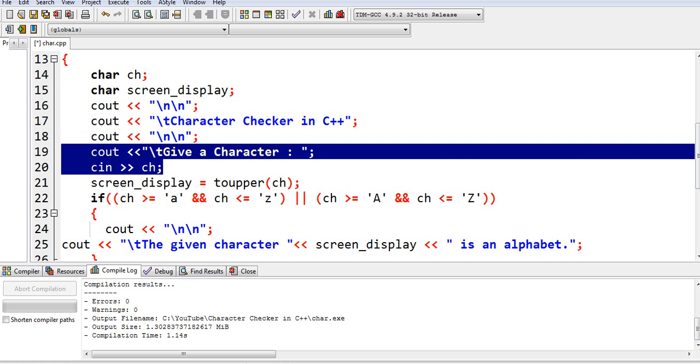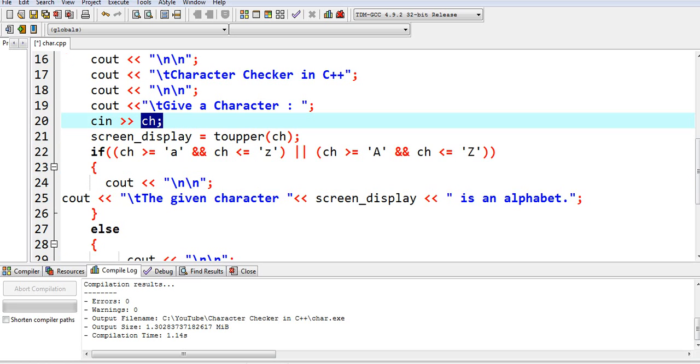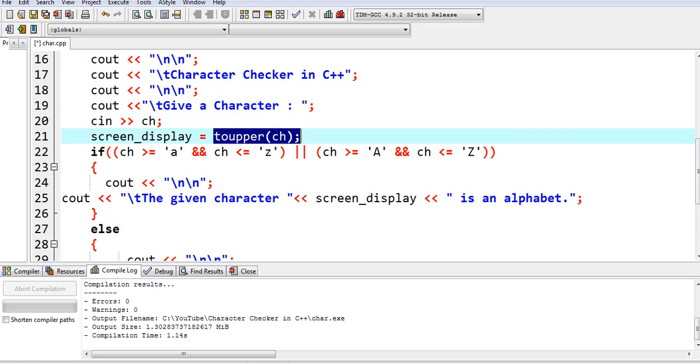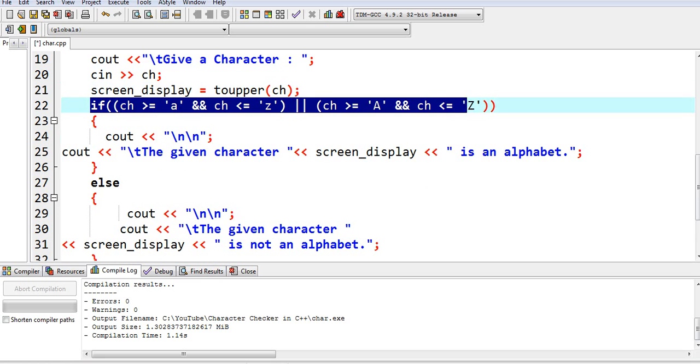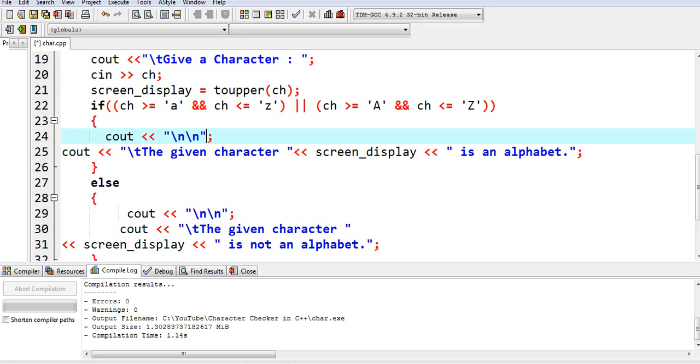Line number 19 and 20, we are asking the user to give a character stored in a variable ch. Screen_display toupper, it will convert whatever value into uppercase, capital letter, or symbol. So we have here a conditional statement for checking for capital or small alphabets using logical operator OR and AND.